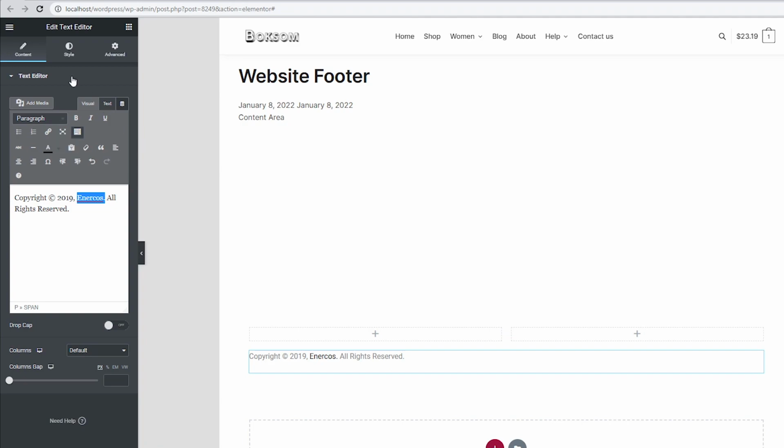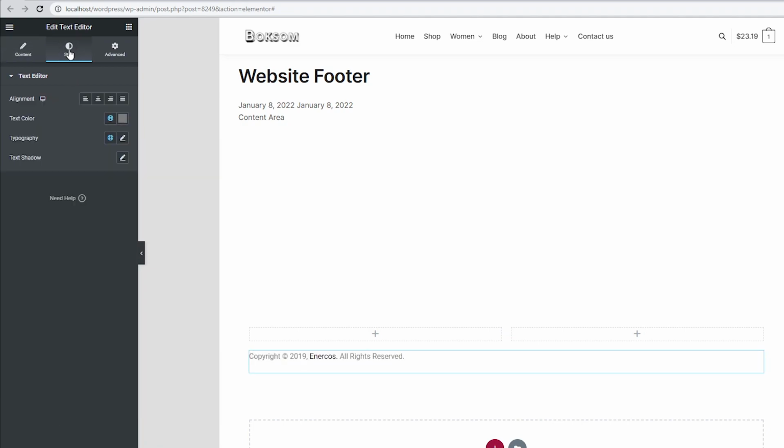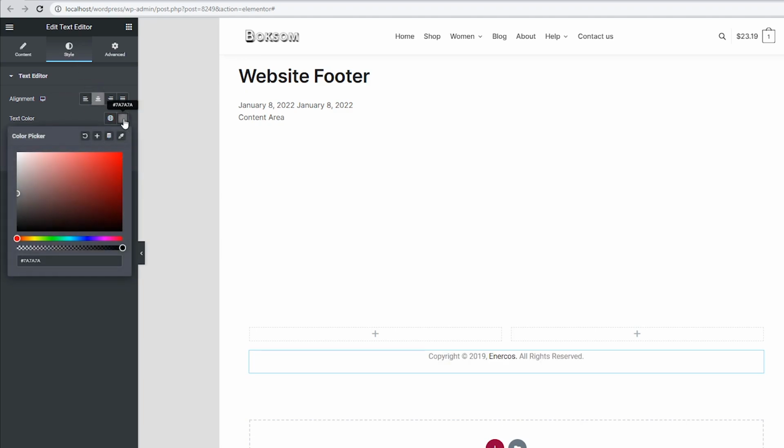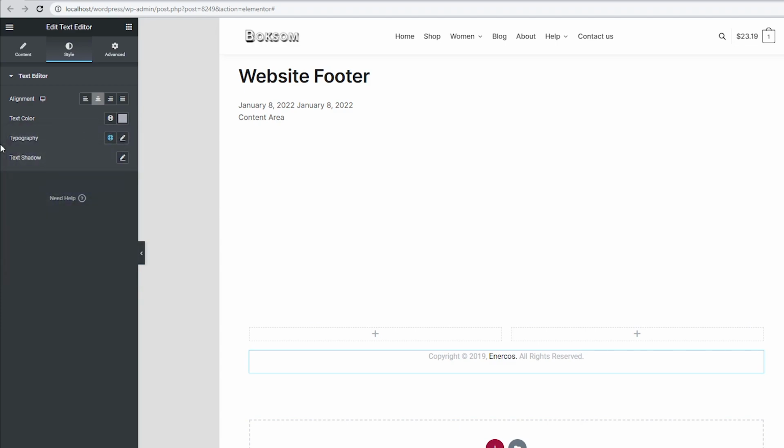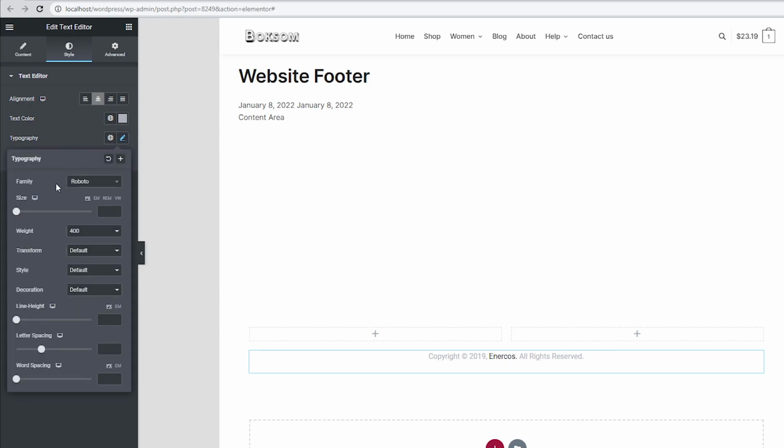Moving on to making customizations to our copyright text, I can just come over to style. And for alignment, we want to center align this. Text editor, we want to change this to hashtag AFB0B9. Okay, so once that is done, we can move on to our typography. So you simply need to click on this pencil icon. And for the font family, let's make this Montserrat.